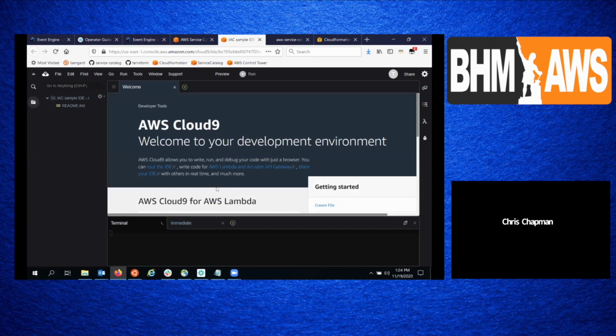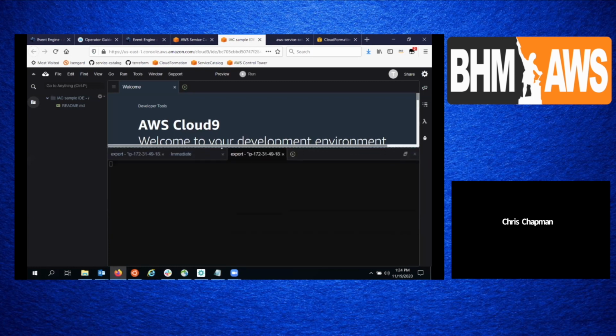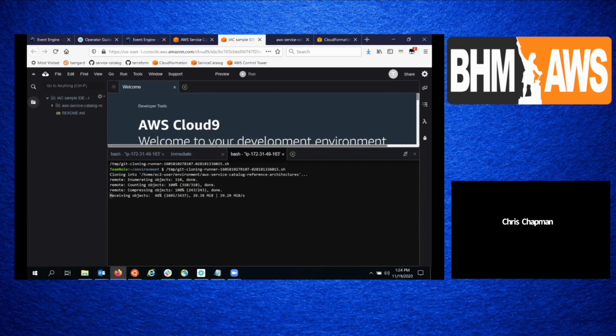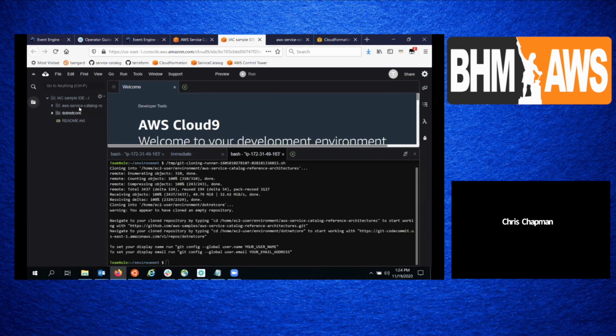All right. So when our Cloud9 instance comes up initially, we linked it to a GitHub repo, if you recall. And then it also brings in the reference architecture repo, just in case we need to move stuff back and forth. So here's our new CodeCommit repo that was created when we created that pipeline project. Of course, it's empty right now. And it brought in the Service Catalog reference architecture.